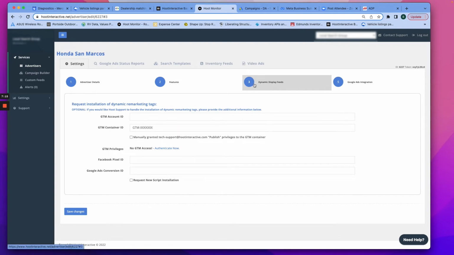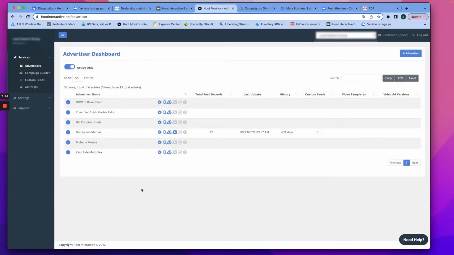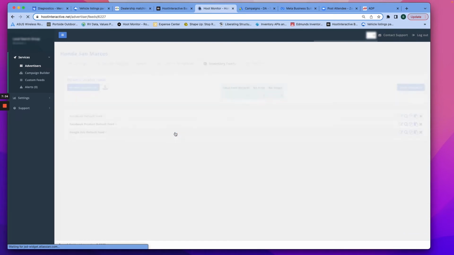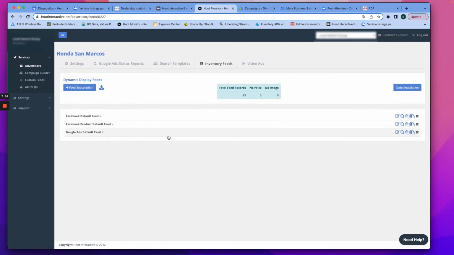So then once that is done, I'm just going to hit Save Changes. In this instance, I didn't make any changes, so I'm just going to go back to the advertiser page here. Once I've saved those, it's going to take me back to this page, and then I just go back in to the feed section, and this is now going to give me the opportunity to manage my feeds.